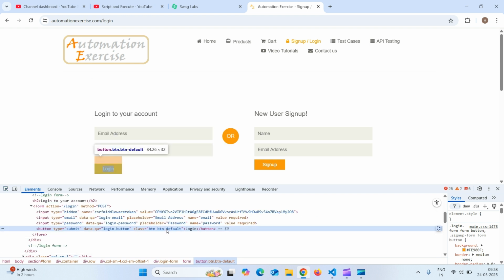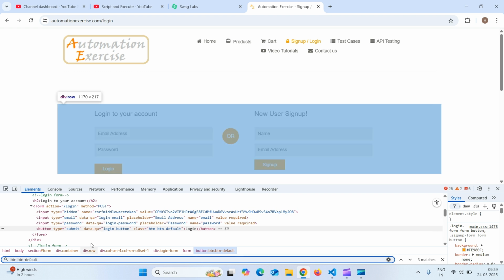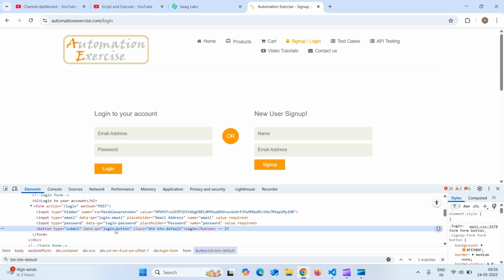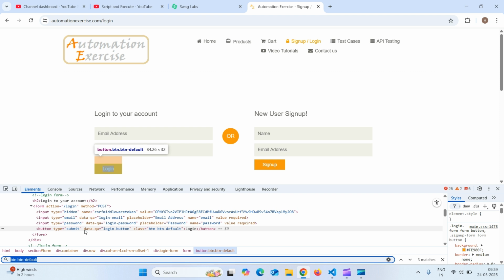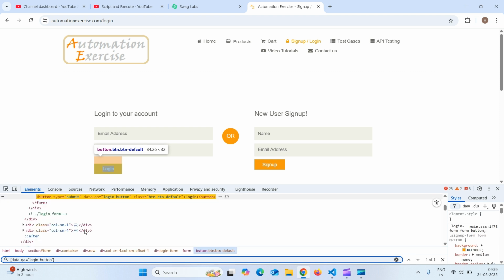Here it has a class. Let us take class. If it is matching with more than one element, then we will take data-ql. Three matching elements. Okay, let us now take data-ql. Okay, it has one matching element. We will take this.